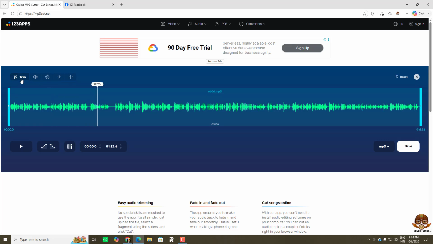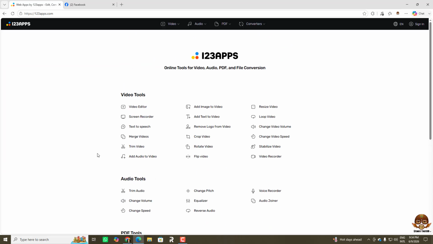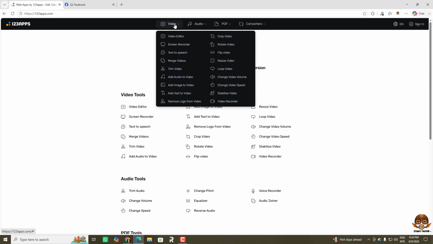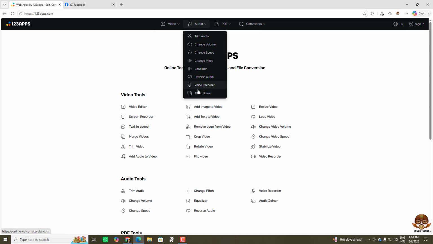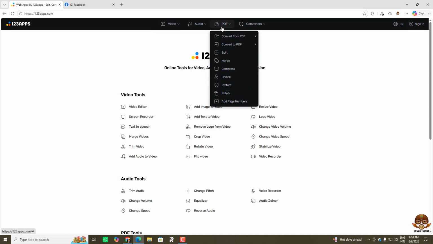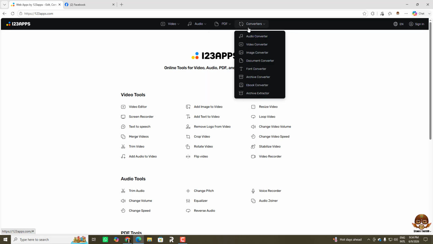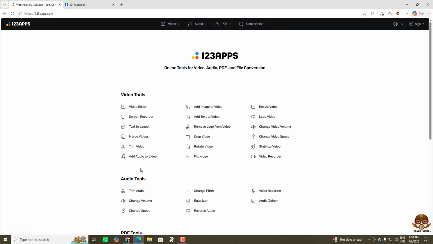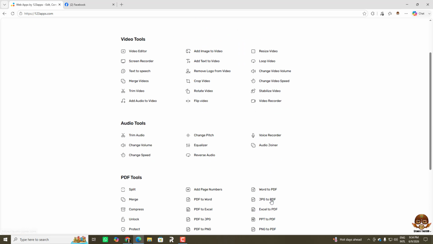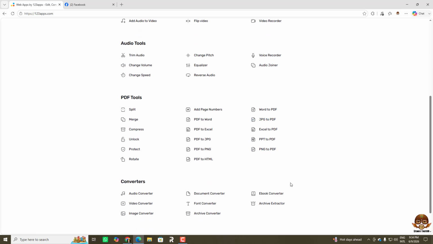123 apps offer a wide range of tools for video, audio, PDF and file conversion tasks. For video, you can trim clips, merge videos and text, resize video, rotate video and even record your screen. For audio files, you can cut music, adjust volume, change speed, join multiple audio files and record voice clips. The platform also includes PDF tools that let you merge, split, compress, protect and convert PDF documents.